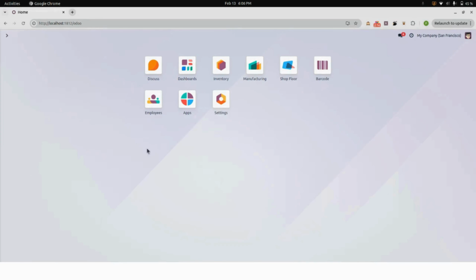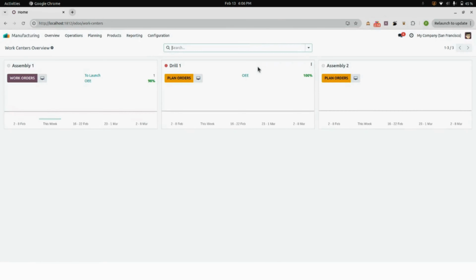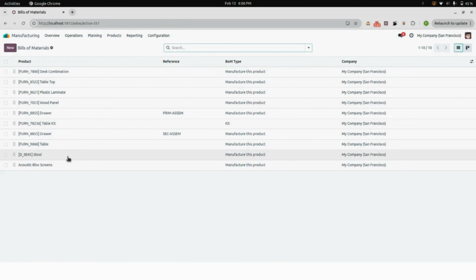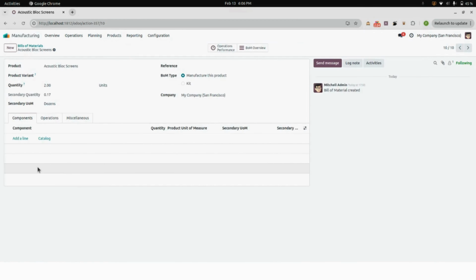Now we will go into the manufacturing. Under manufacturing, we will create a bill of materials. I have already created one. We go into the acoustic block screen, and here you can see whatever quantity we give, the secondary UOM is dozen, and it will automatically count the secondary quantity.